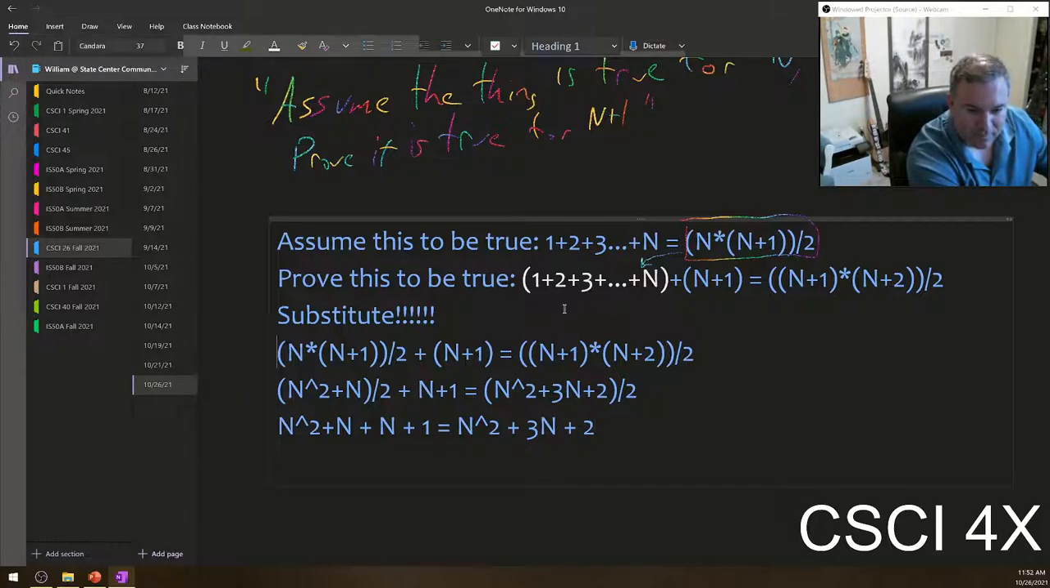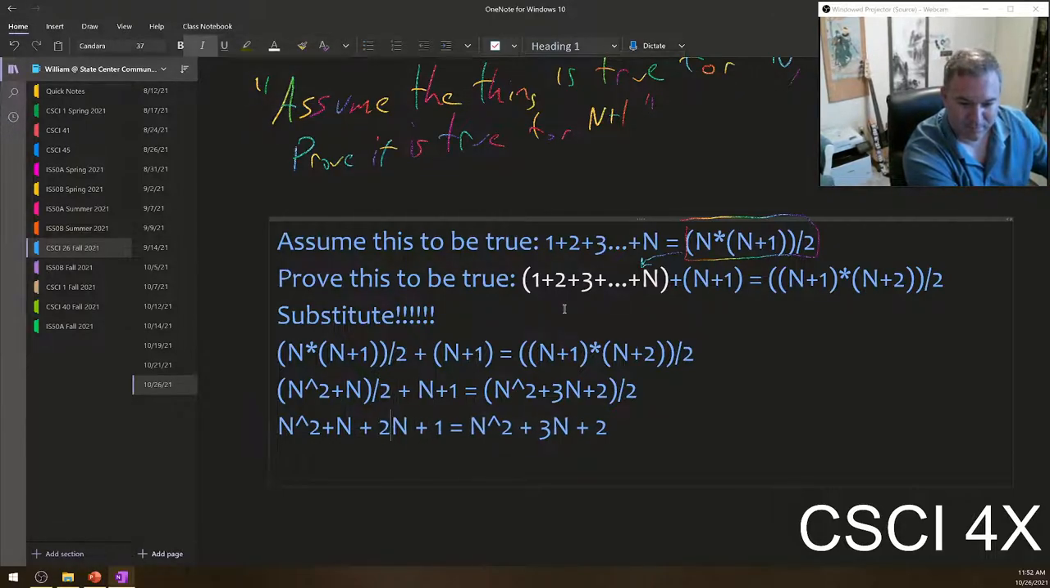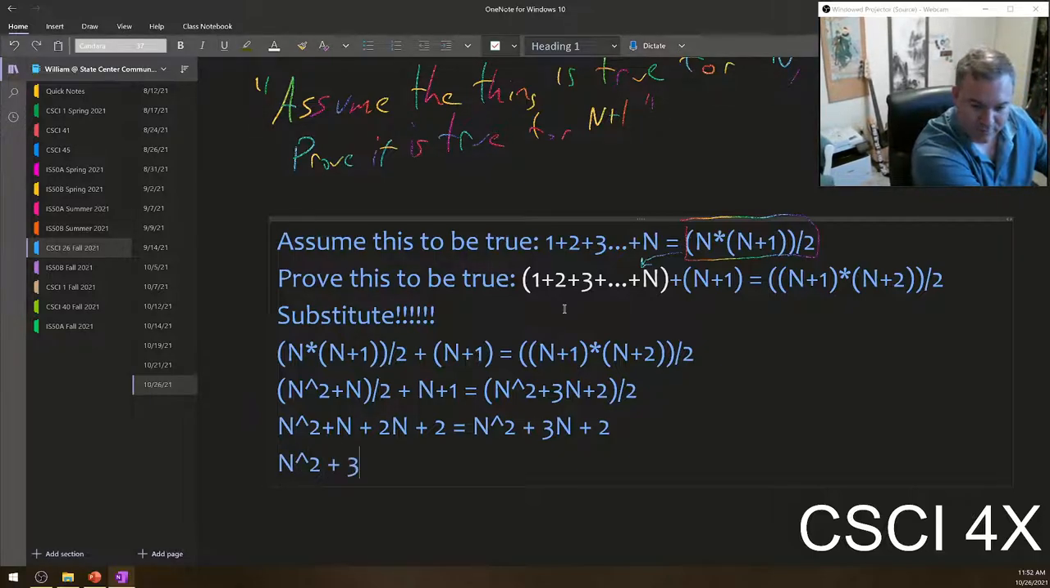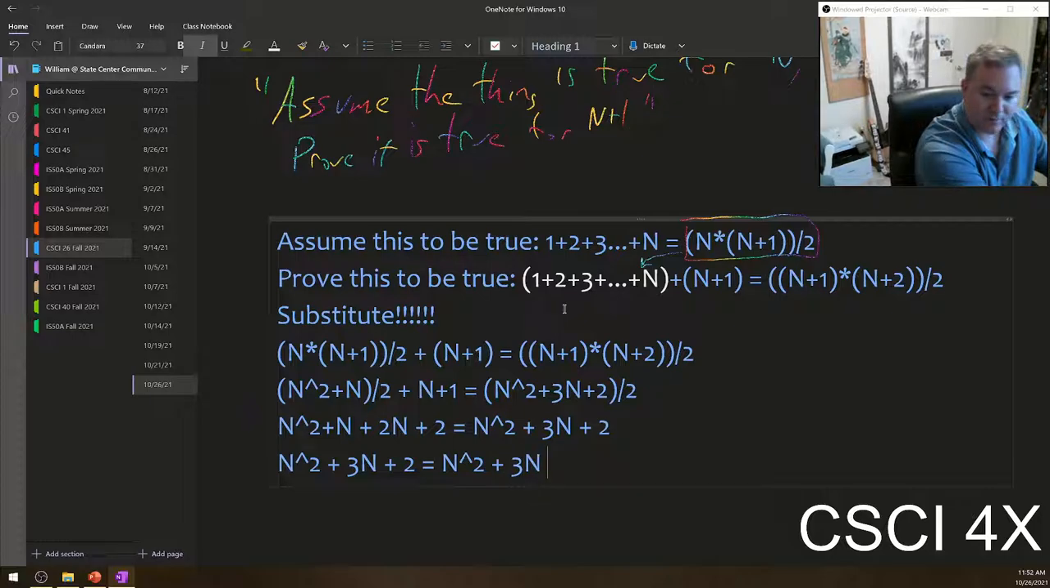Did I screw that up? This one. Oh, because I didn't multiply this by 2. Yep, 2 plus 2. There we go. And then we have n squared plus 3n plus 2 equals n squared plus 3n plus 2. Check.